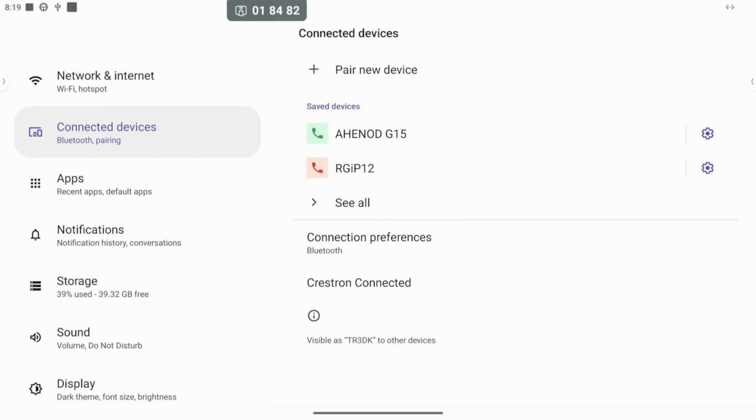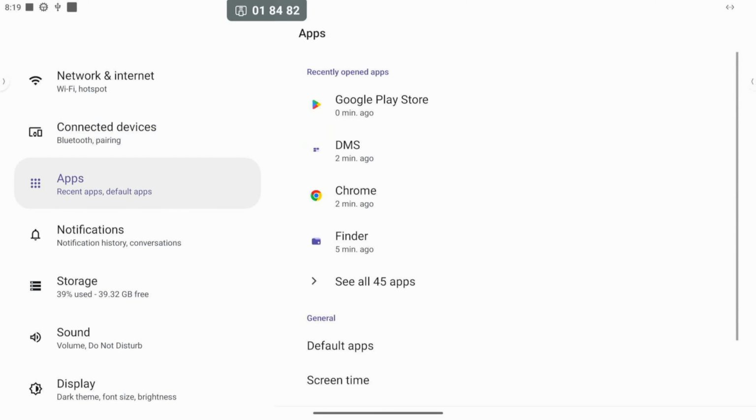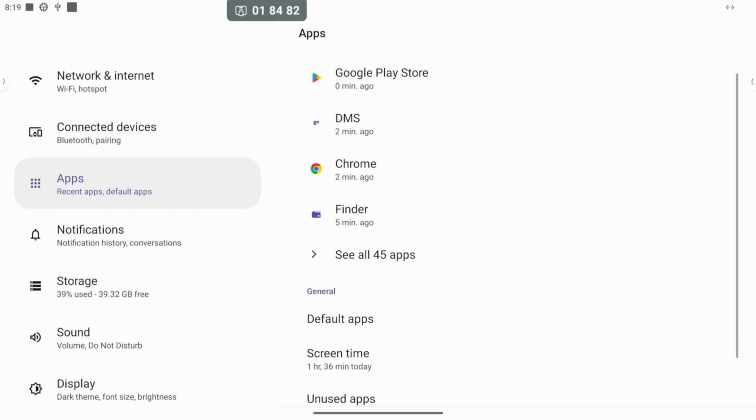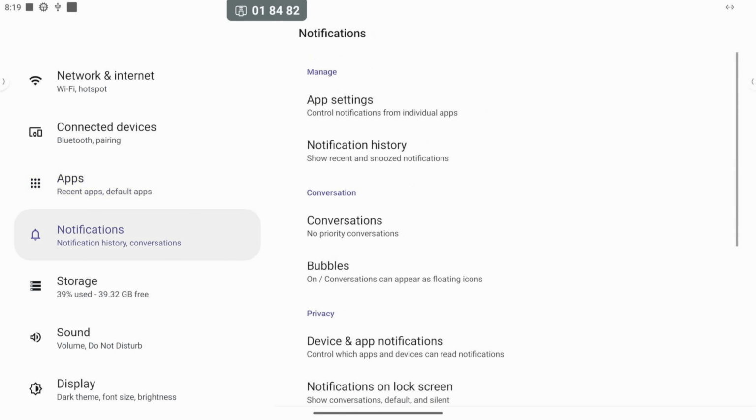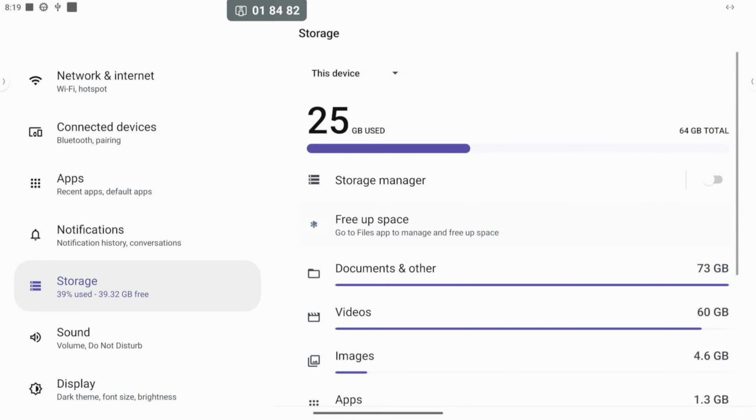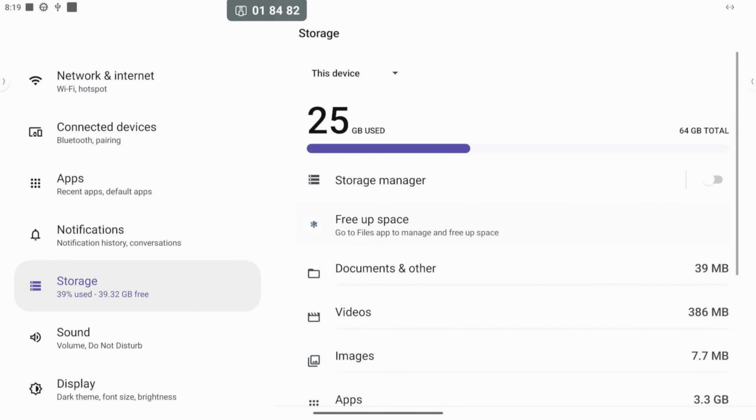Applications installed. We have all 45 apps, but recently opened apps that we've used shown. And then general information, default apps, screen time, unused apps, and special app access. Under notifications, we have the managed notifications, conversation notifications, and privacy notifications that we can enable or disable. Storage is provided so you can see just where your devices are using that actual storage. Documents and other videos, images, applications, as well as you can do some cleaning up too.